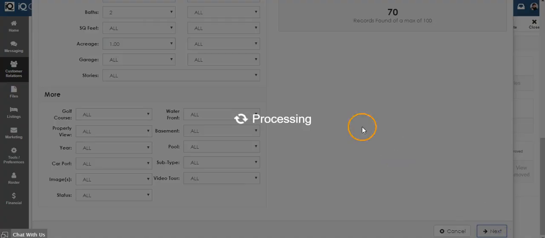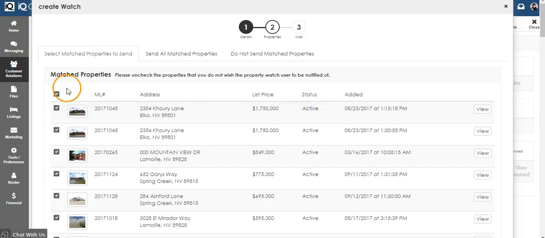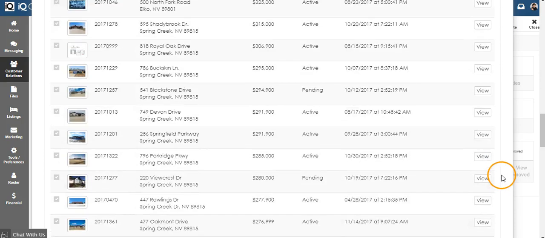When you hit the next button, it's going to pop up with a screen, and you have the ability to actually just select certain properties if you like. So if you want to just send 3 of these 60, you can just send 3.